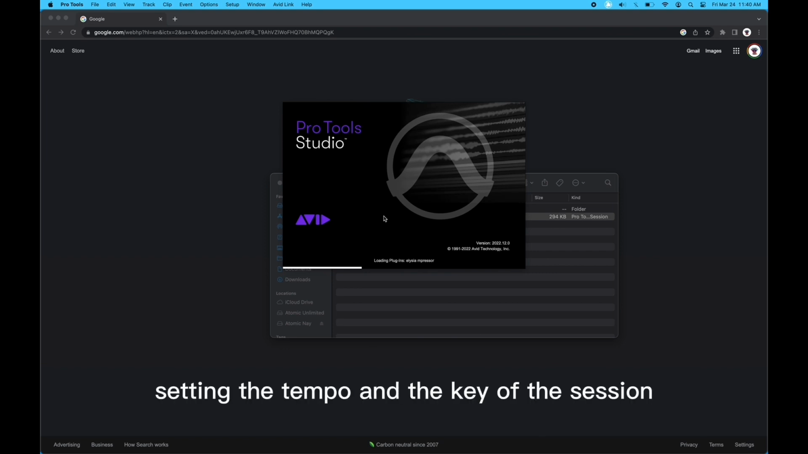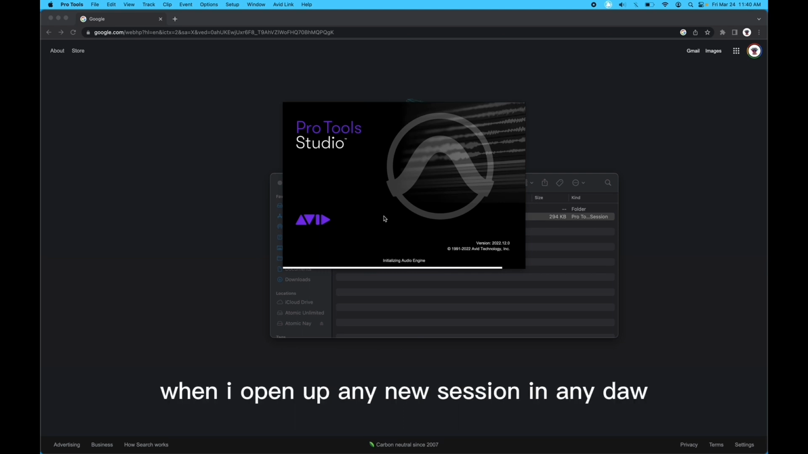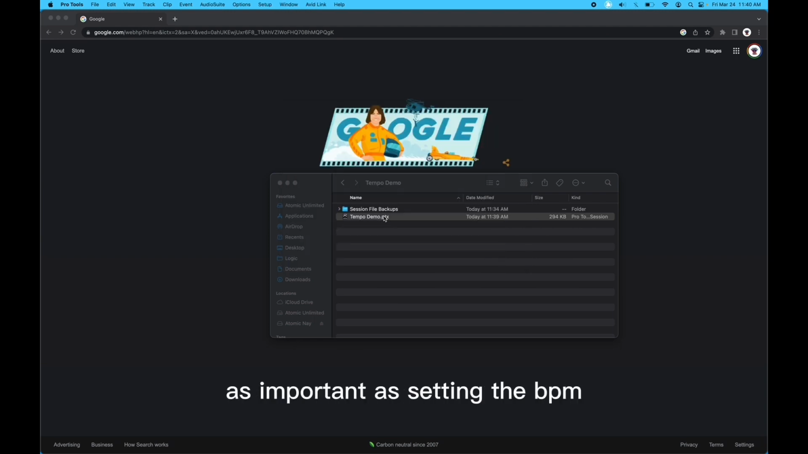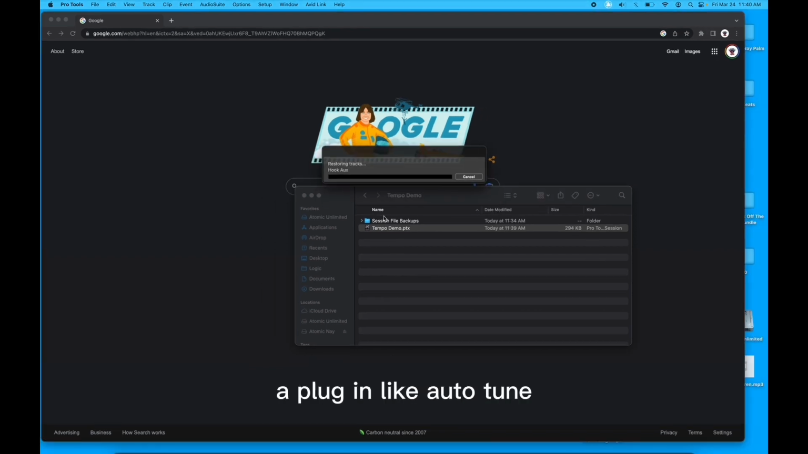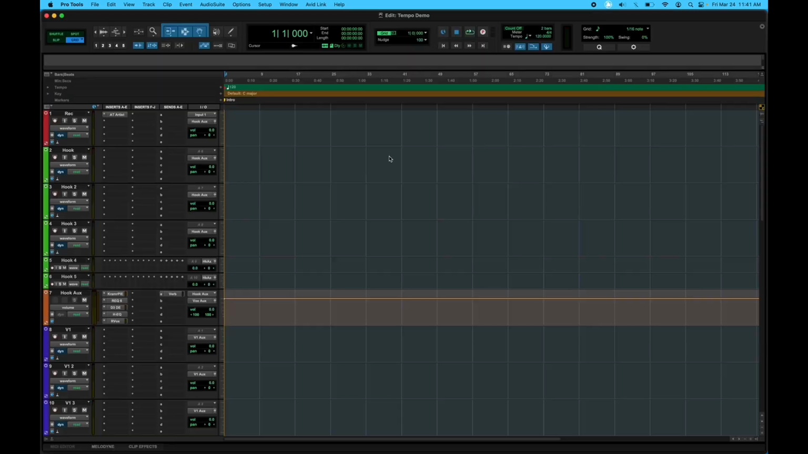Setting the tempo and the key of the session is always the first thing I do when I open up any new session in any DAW. Setting the key isn't quite as important as setting the BPM, but it definitely helps, especially if you're using a plugin like Auto-Tune, where the key is definitely gonna play a part in the sound you get out of it.